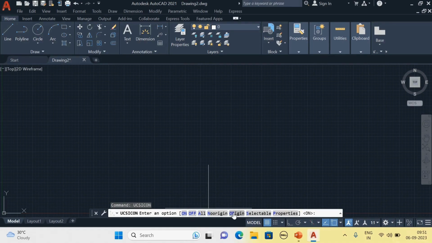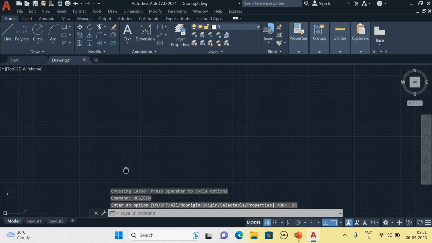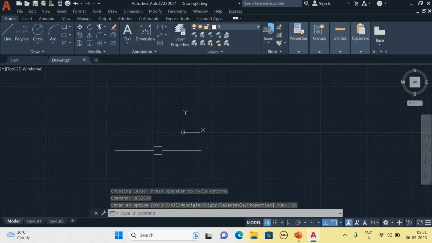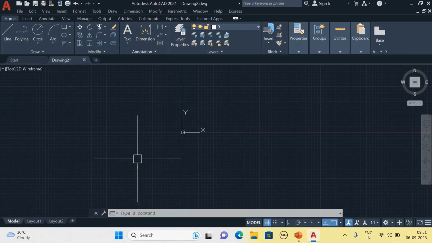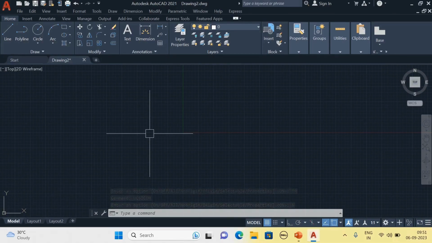Suppose I want to see this UCS icon in the origin of the AutoCAD software, hit on that origin. Now the UCS icon is on origin. In the same way, if you don't want to see this UCS icon in origin, hit on the UCS icon command and hit on no origin, and automatically it will come here. Okay, so this is all about the UCS icon, meaning user coordinate system.